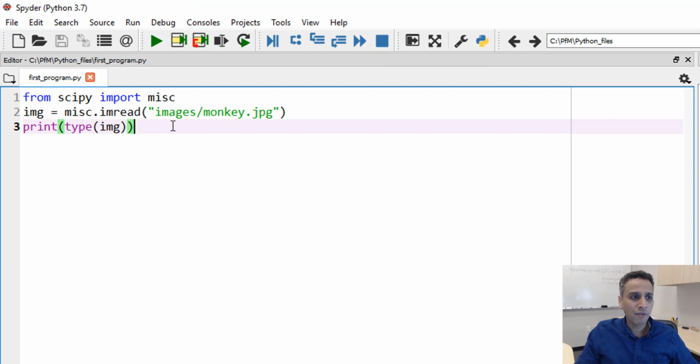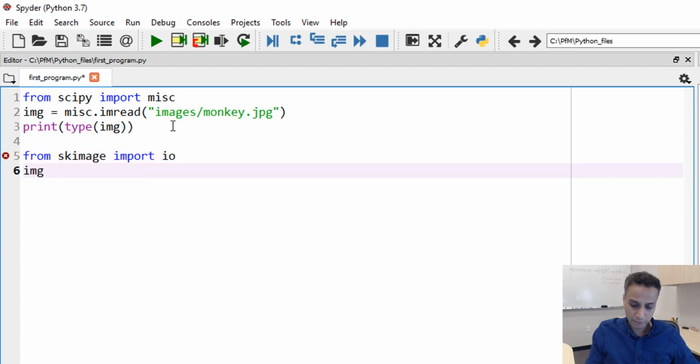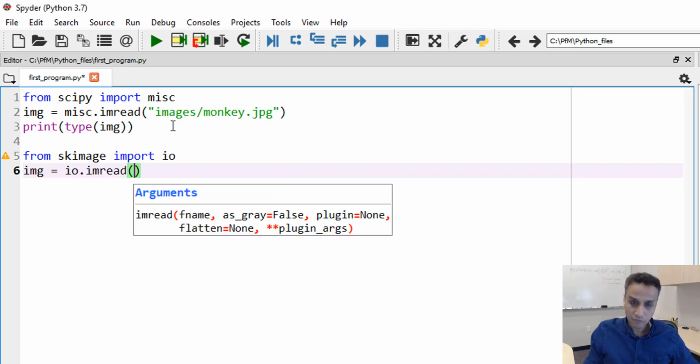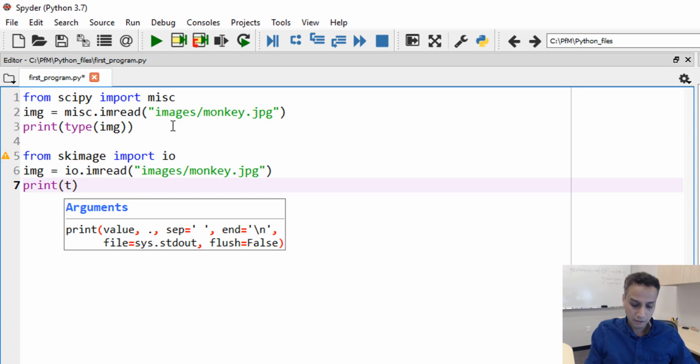So I tend to fall back to my comfort zone, which is either OpenCV or Matplotlib or skimage. Skimage is probably one of the best ones. From skimage, I'm going to import io and pretty much do the same thing. Image equals io.imread, images slash monkey.jpg, and let's print the type again.